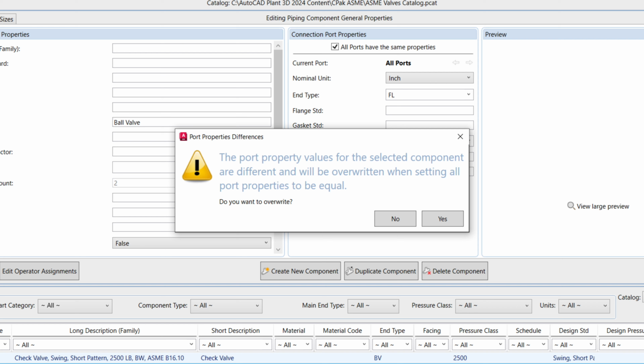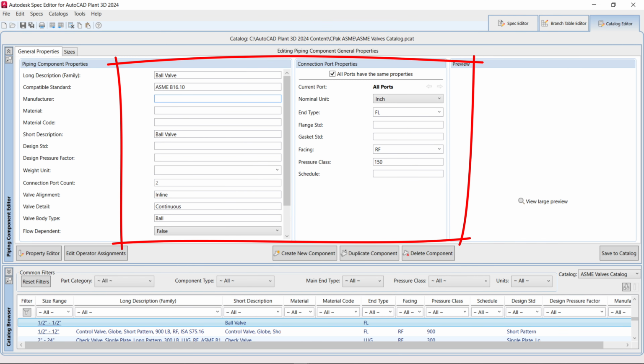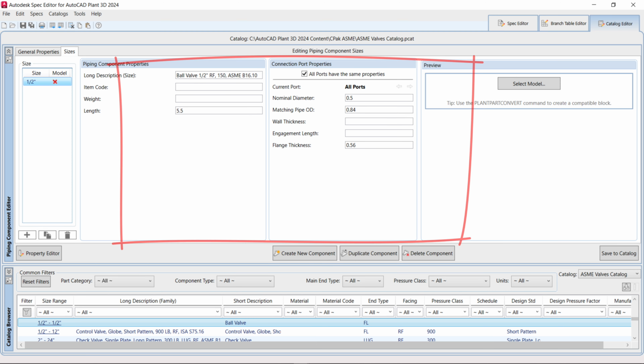Step 25. Check all ports have the same properties. If both ports have the same properties like size, end type, facing, pressure class, etc. Step 26. If you try to add any value, the port properties differences dialog box will appear asking if you want to overwrite. Select Yes. Step 27. Fill all required information under the General Properties and Sizes tab.